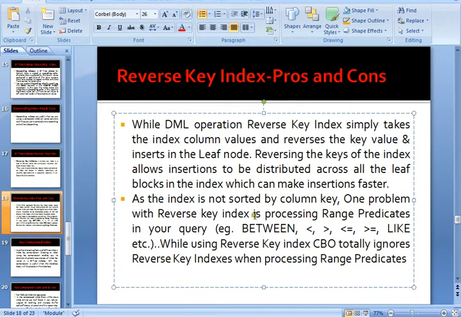One problem with a reverse key index is processing range predicates in your query. While using a reverse key index, the CBO may ignore the reverse key index while processing a range predicate. So this is one problem with reverse key indexes.